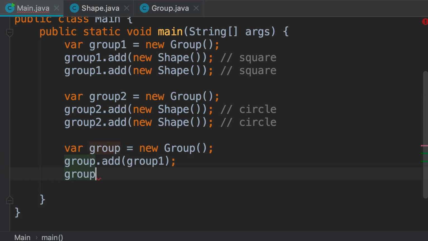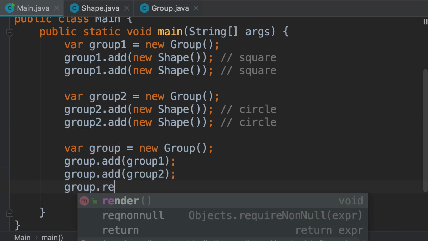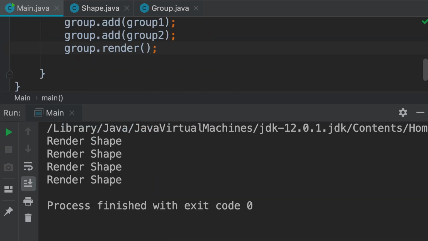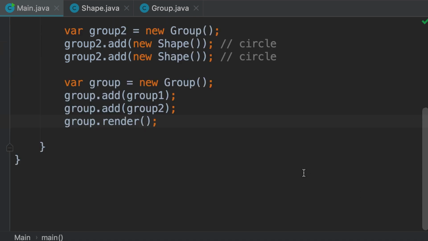Now let's add the second group here, group 2. With this, we can render our top group, and this will render all the shapes inside this group recursively. Take a look. So run. We have 4 render messages. The first 2 are for rendering our squares, and the others for rendering our circles. So this is how we can represent a hierarchy.